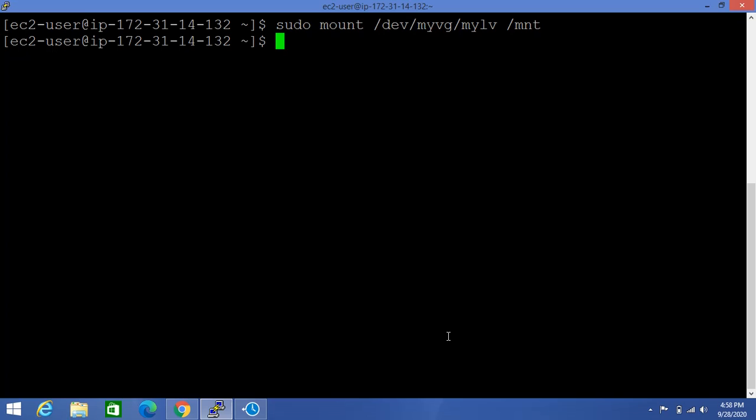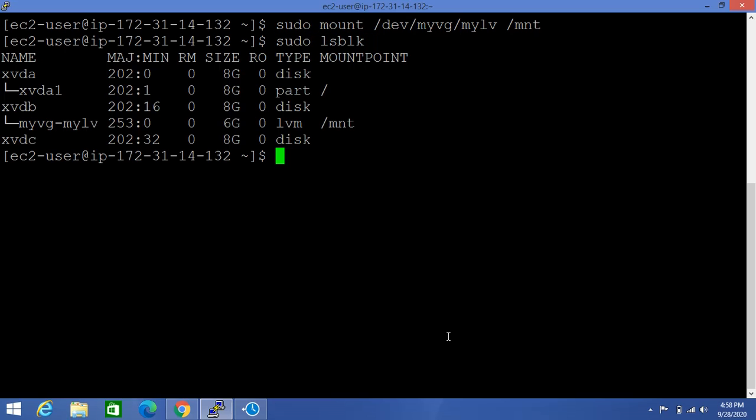Then let me see if it is mounted correctly. lsblk, and as you could see here, mylv is mounted to the mnt directory, right? If you want to go a step further and make the mount persistent upon each reboot, you have to go to /etc/fstab and then edit the file in there.